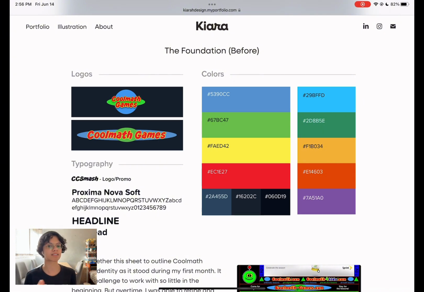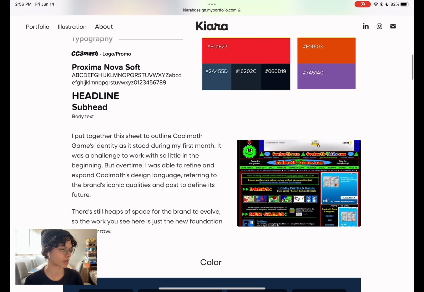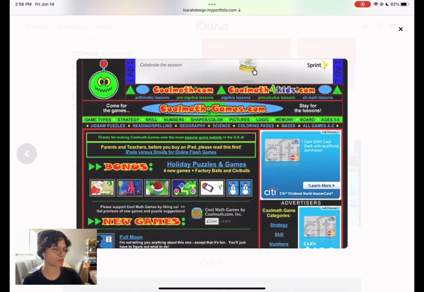There's like, wow, what is the identity of this brand? It's kind of just this crazy logo, and then this is what it used to look like way, way back. It's honestly really fun. There's a few of us on the team who really love the way it used to look. I feel like there's a lot of room to bring some of that retro vibe back.